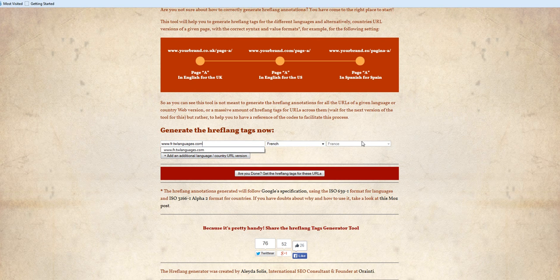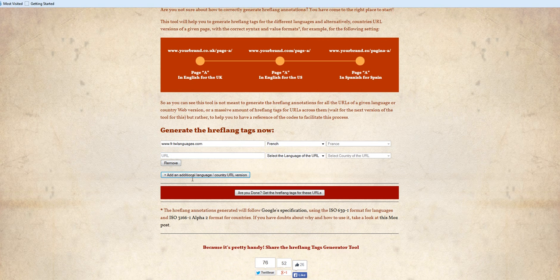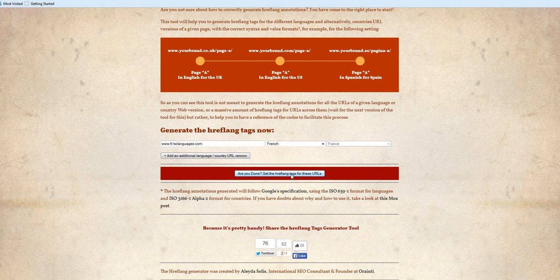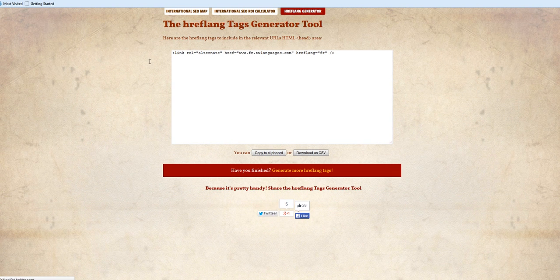So when I've put in those three pieces of information, I hit the button down here to get the hreflang tags for this URL, and it generates the tag. There is the tag, and you can see that it's referring to the site, and it's generated a tag which is FR for France.